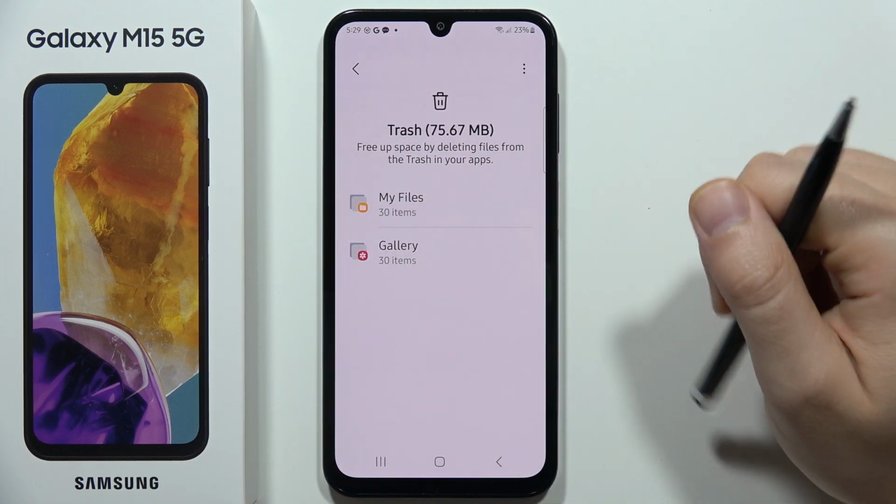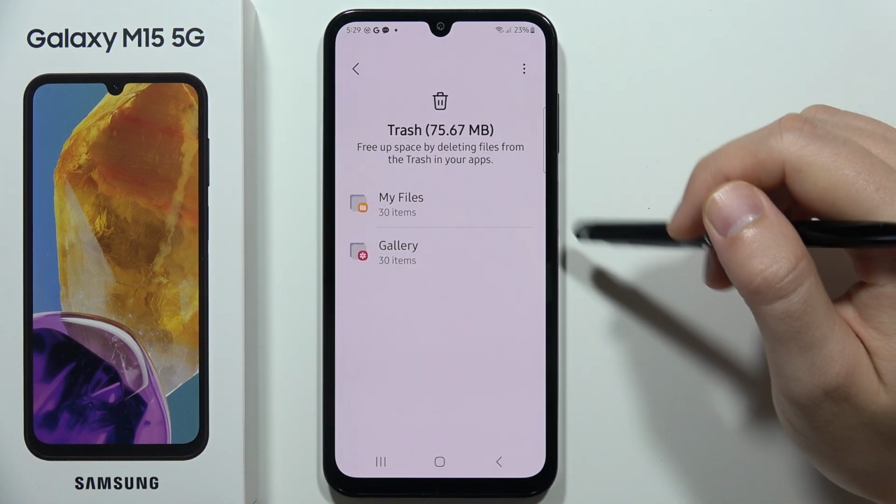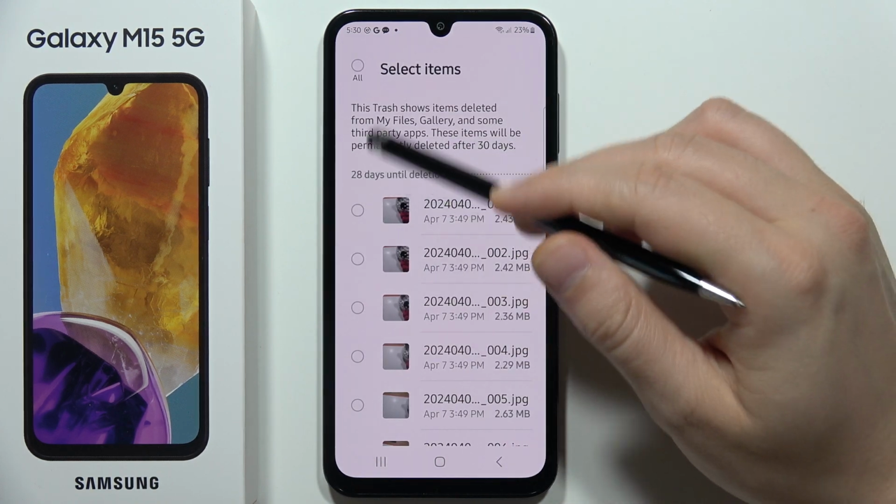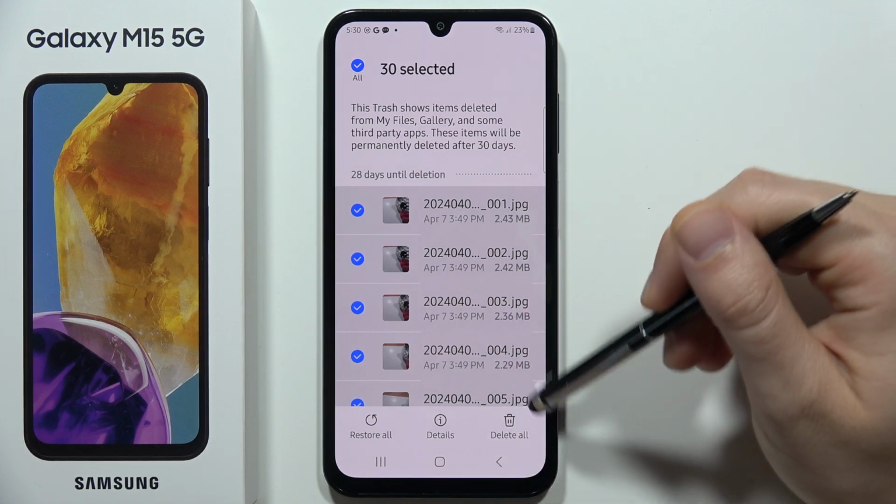So if you delete something, it still actually appears in the recycle bin. And if you want to remove these files completely, click on the edit, accept for example all of them and select delete all.